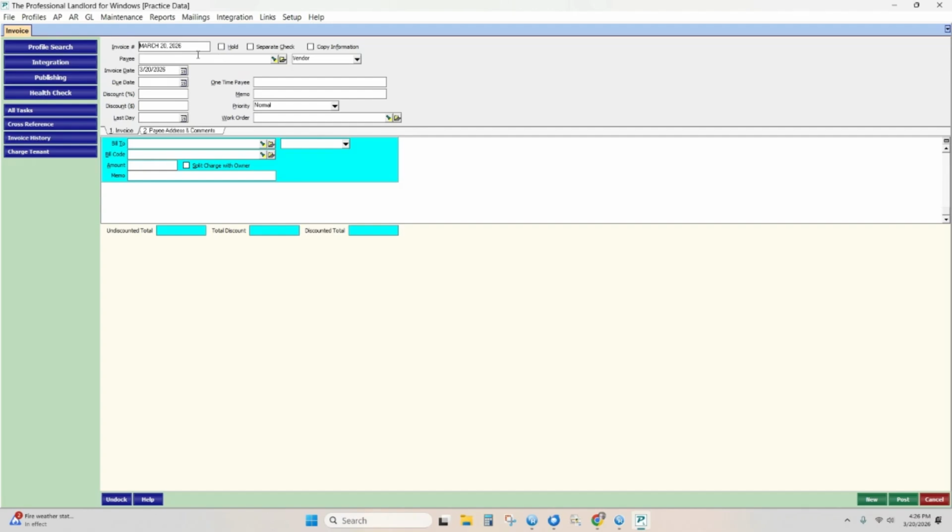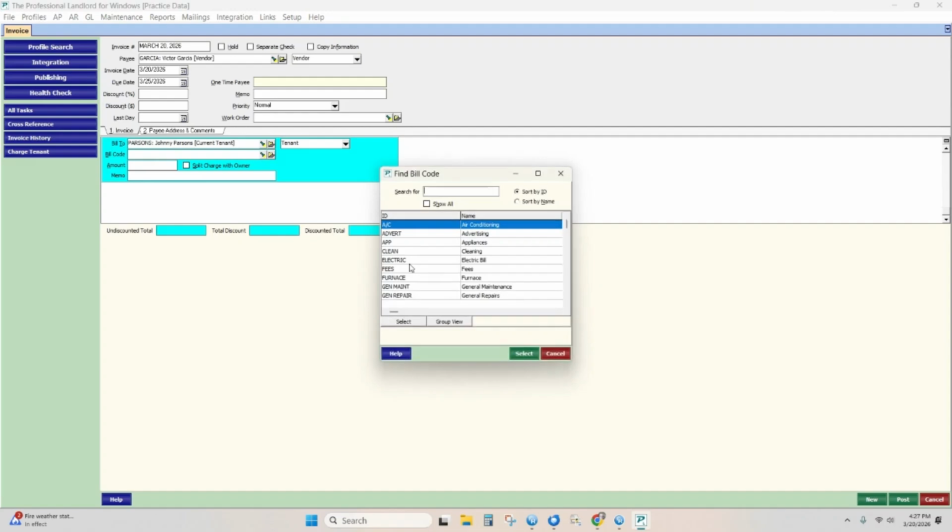Next, put in the payee. Now, this payee can be a vendor, it can be the management group, an owner, or a tenant. We're going to select the vendor, the due date, and then down at the bottom you put in the bill to. This bill field can be the management group, owner, property, tenant, or unit. You're going to then enter in the bill code, the amount.